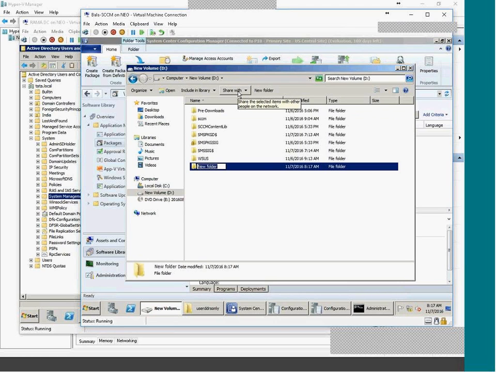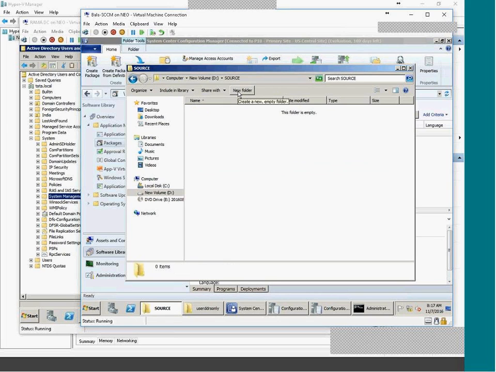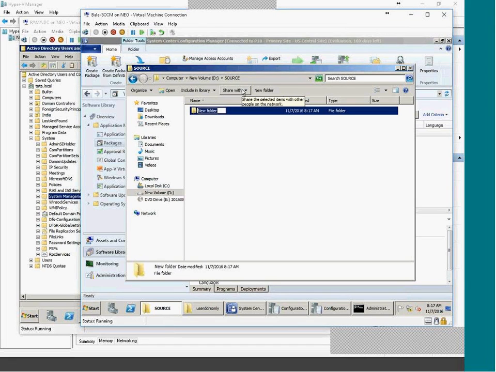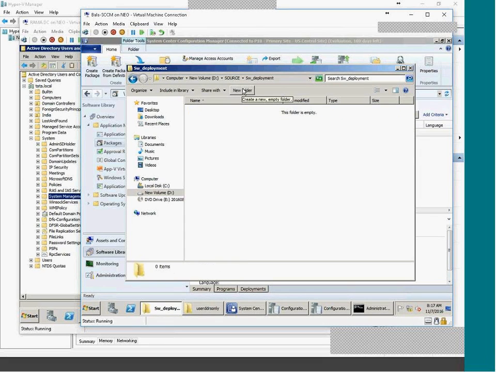Okay, I create a folder called source. This is your software source. Under this, I create a soft deployment dump. So here I can choose any of them for deployment. In my case, I don't know. Let me see.